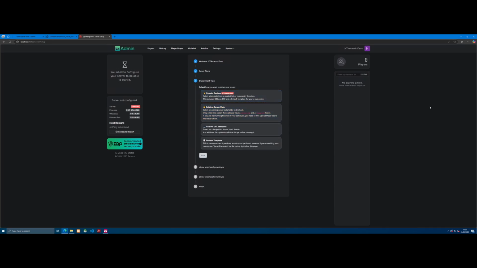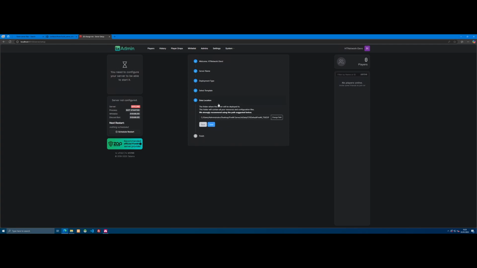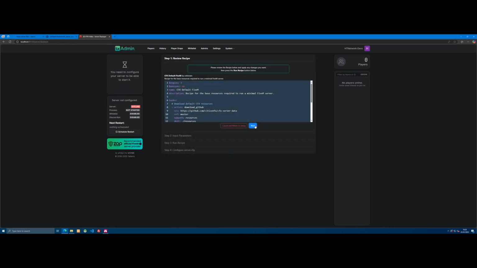For deployment type, we're going to go into popular recipes, CFX default, so that's what we're going to select. I'm going to do a later video on the Qbcore framework, and that is a little bit more complicated. But if you guys are setting up a FiveM server for the first time, I recommend doing this one right here. Click CFX default FiveM. Do not mess with this at all and just hit save. Go to recipe deployer. We're going to hit next.